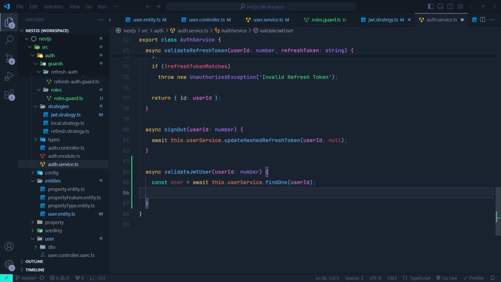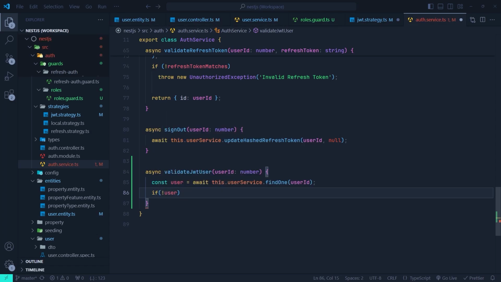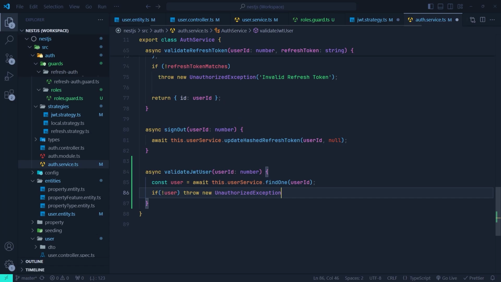All right, now we can check if the user is undefined or null. So we're going to say if not user, we can just throw an unauthorized exception. So here we're going to say throw new UnauthorizedException, and for example, let's say 'User not found'. Okay, otherwise we can just create an object that contains the ID of the user and also the role of the user and just return that from this function.